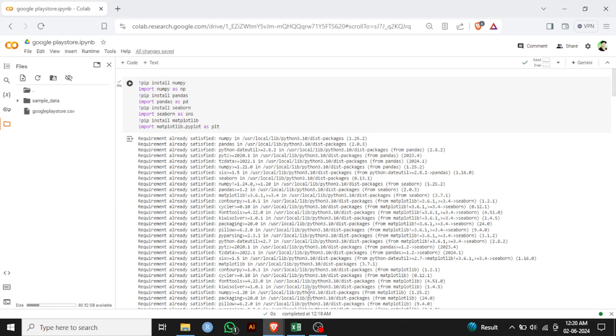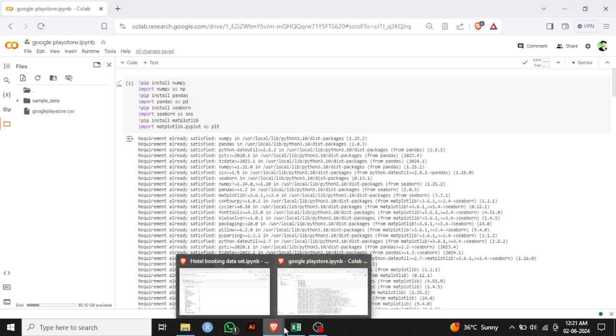Today I am going to discuss the Google Playstore data and how we can apply exploratory data analysis on this data and how we can clean this type of data. So the data I have already opened in an Excel file.